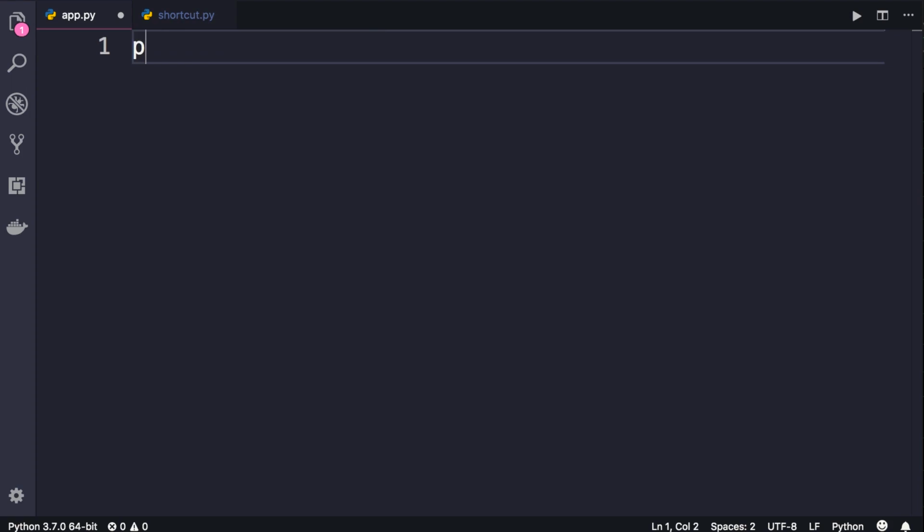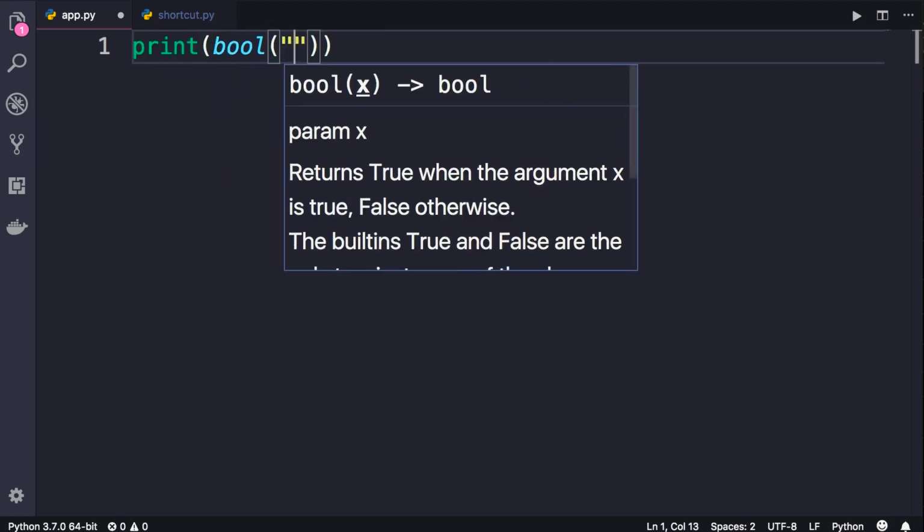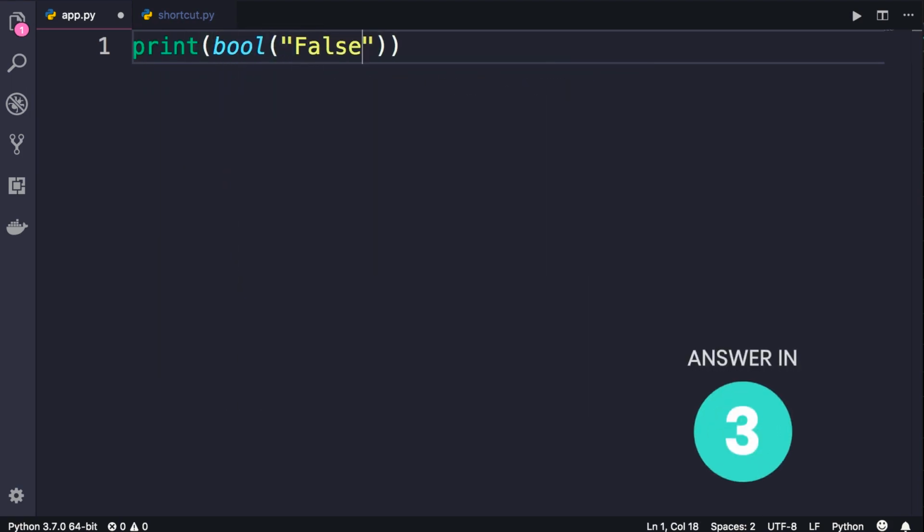And finally, the last question. What do you think we will see when we print bool of false? Well, earlier I told you about falsy values in Python. So number 0, an empty string, and the None object, these are all falsy values.